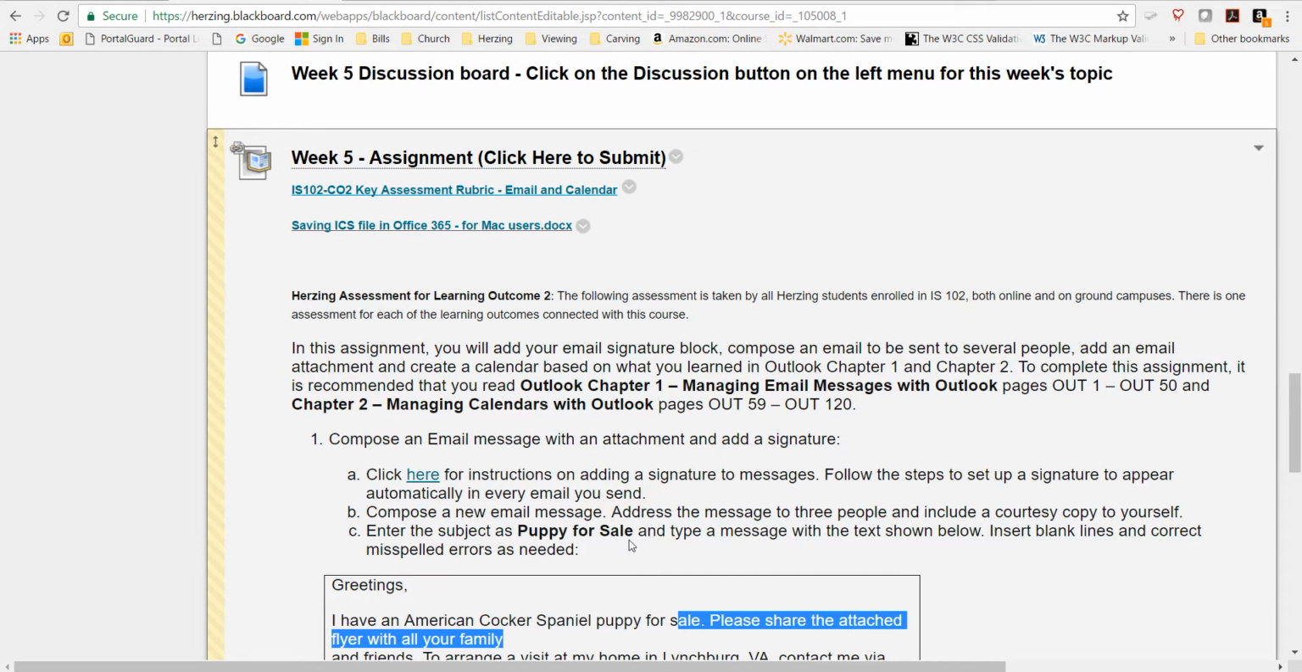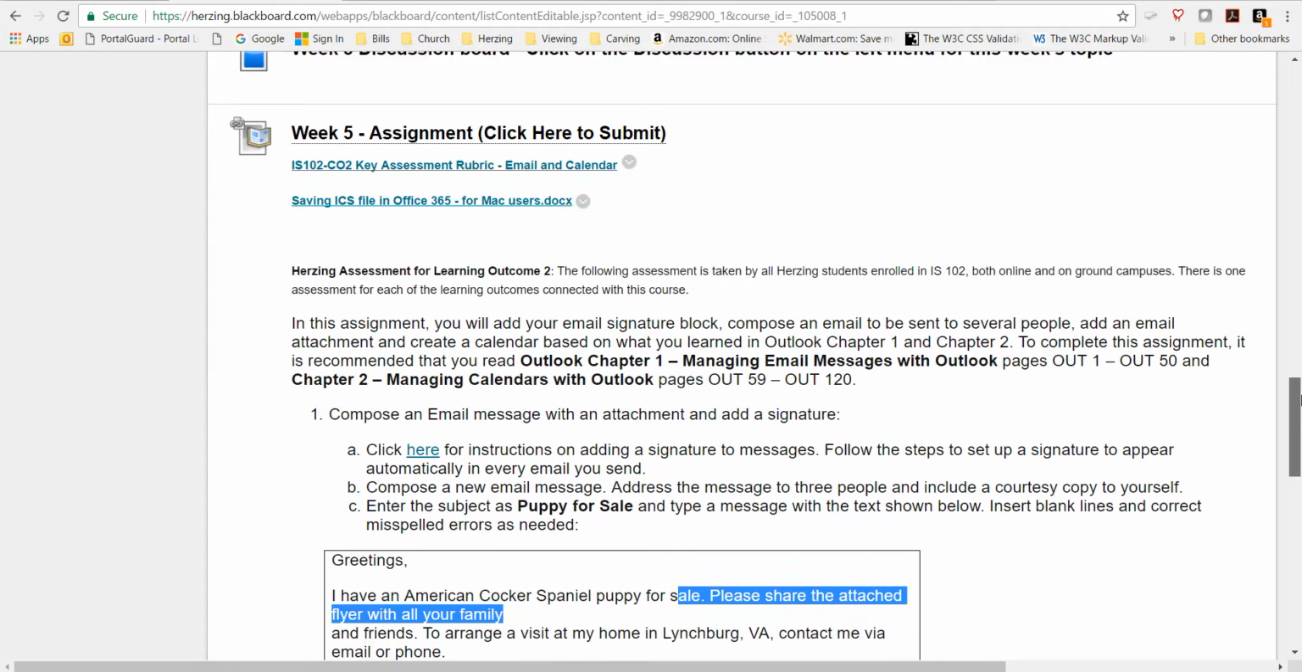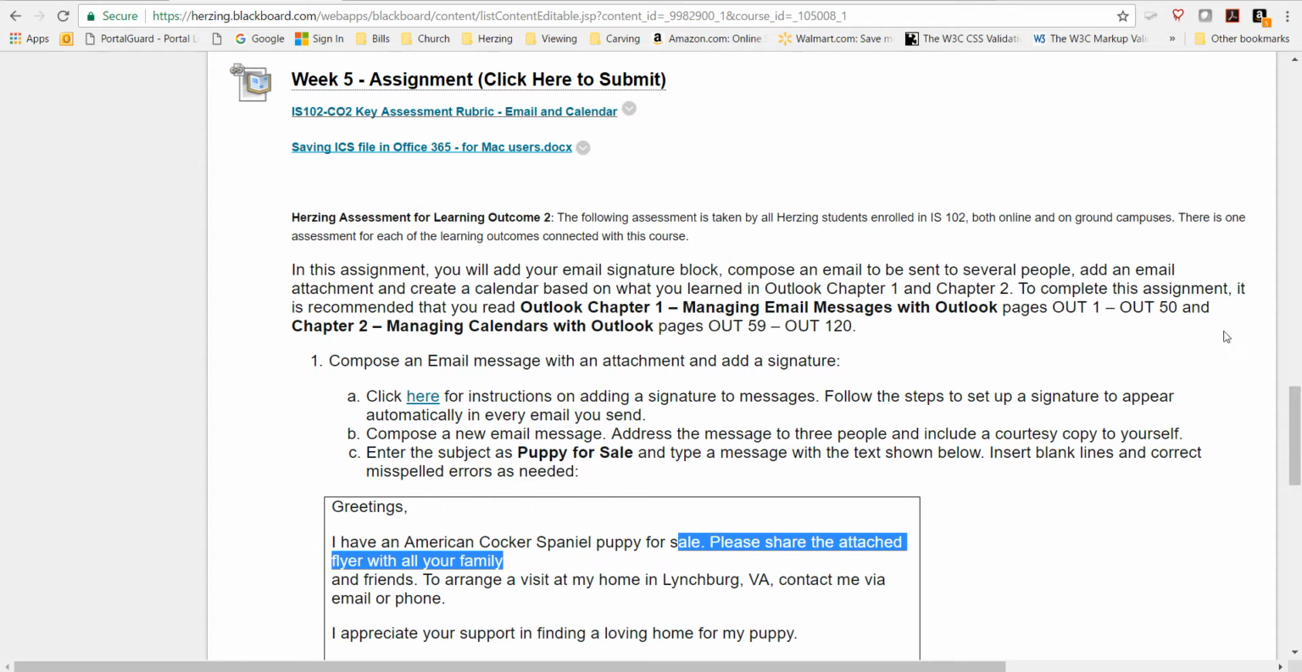It even gives you the subject to use, so at least I think it does. Yeah, Puppy for Sale is the subject.